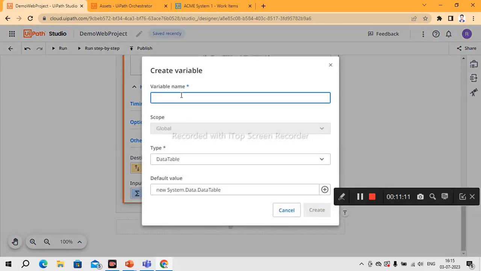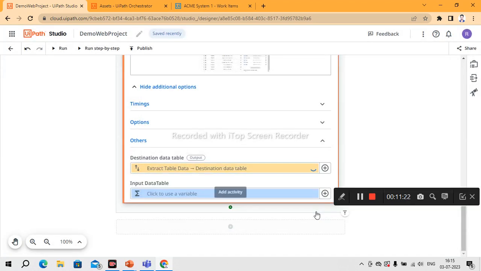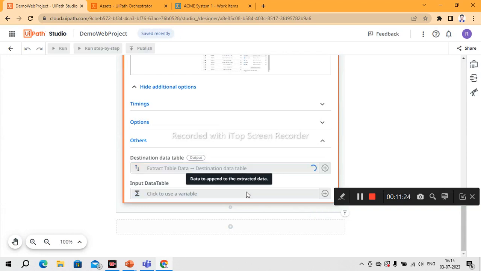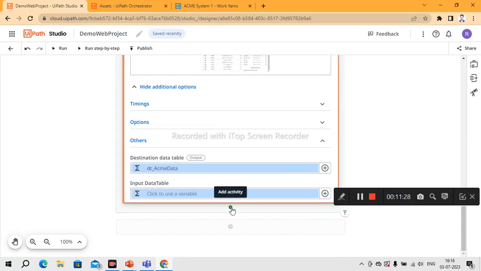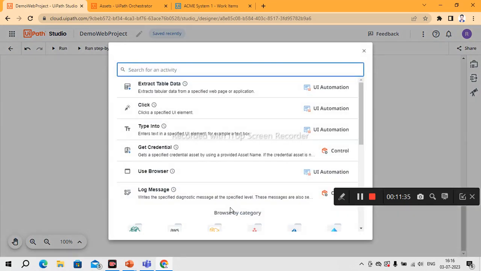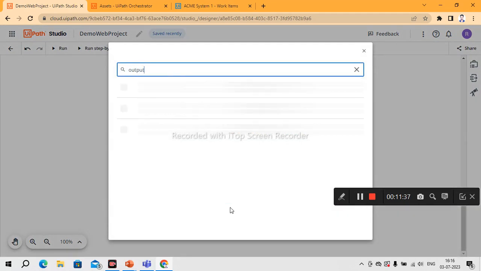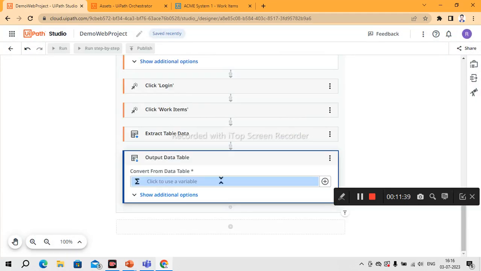Here I will create the variable name, dt acme data. I will create it. After extracting the data table, we need to convert it into a string. So we will take the output data table activity.